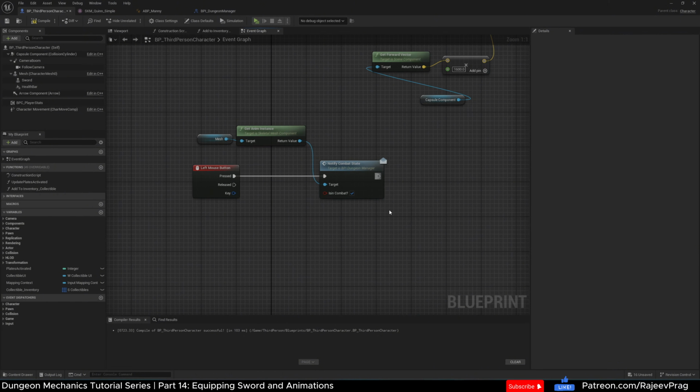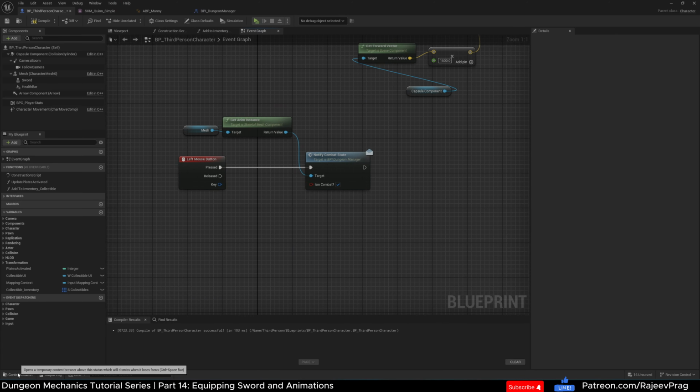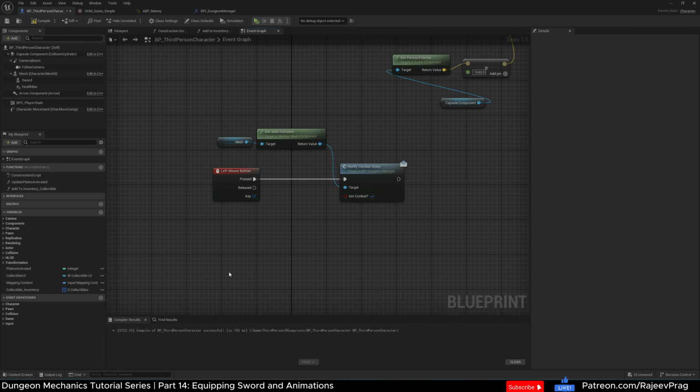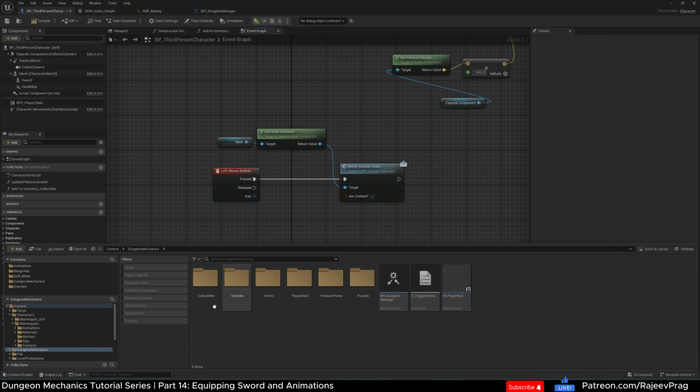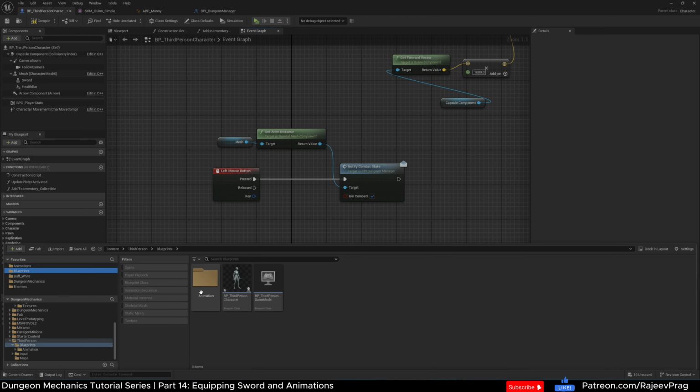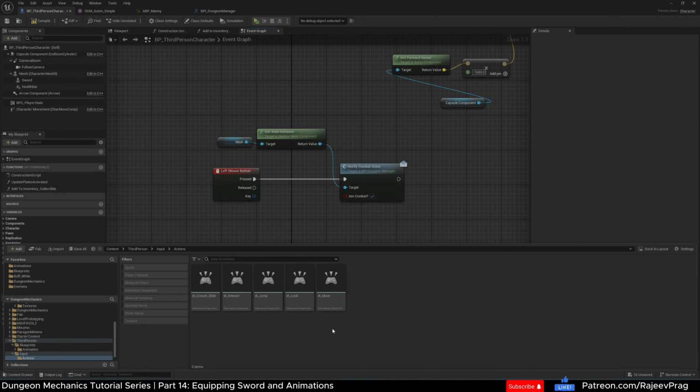Now, what if I want to get out of the combat state? In this case, we're going to use a combo button. And what that does is basically when I click Alt or Control and the left mouse button, it's going to take us out of the combat state. So go to your content drawer, and where we have our inputs, which is usually inside of this third person folder, we're going to go ahead and create an action.